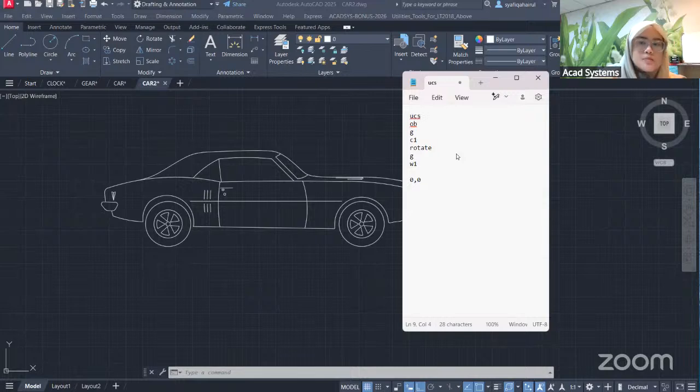0 is the base point for the C1 and C2. Negative 10. Like I said before, negative refers to the clockwise direction, and 10 is the rotation speed. And then UCS again, object, group, C2. This one is for C2, and then rotate, group, and W2. So next one we will make 0, 0, and negative 10 again.